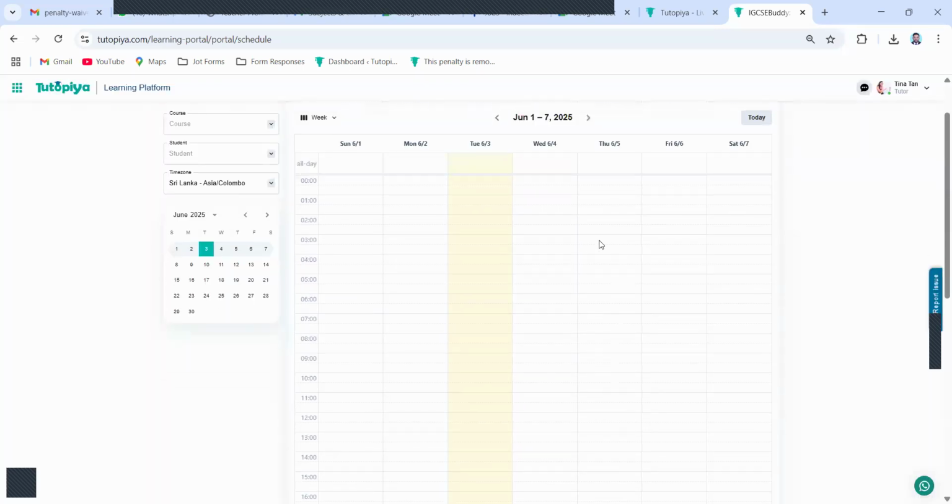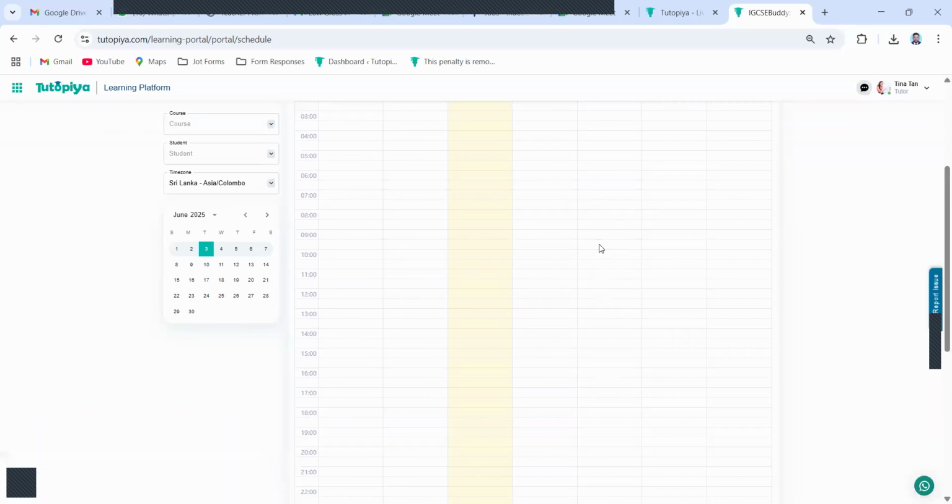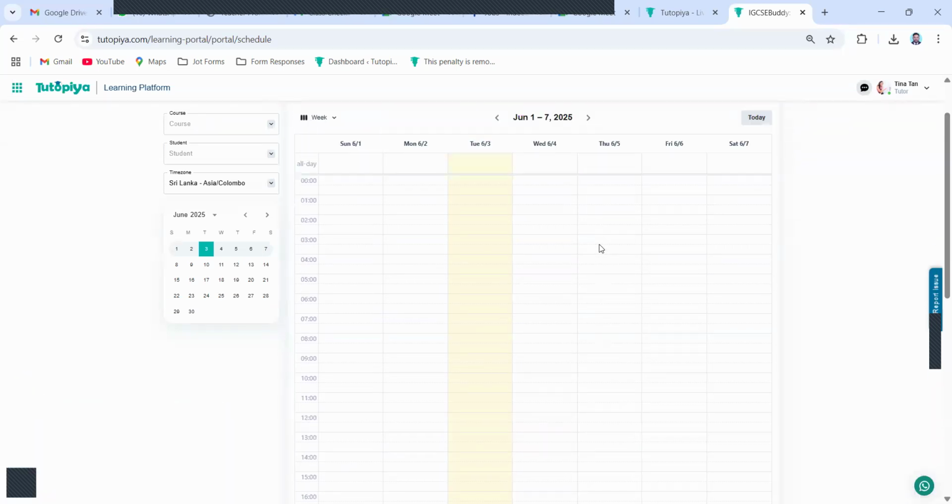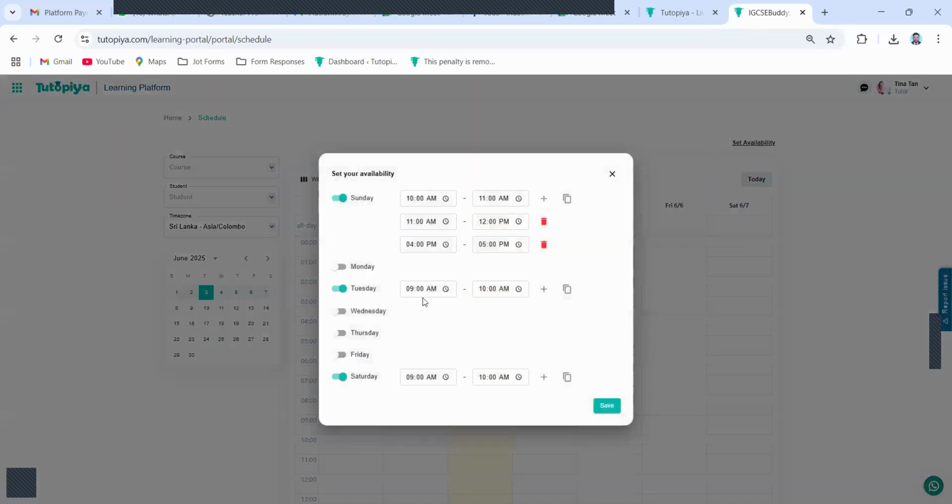At the moment, you will not see the slots that you added. We are enabling that feature in the near future. Until then, after you added the slots, the schedule page will look blank like this, but don't worry about that. If you go to set availability, you can see here what the slots are that you have already added. So that's about adding free slots onto your profile.